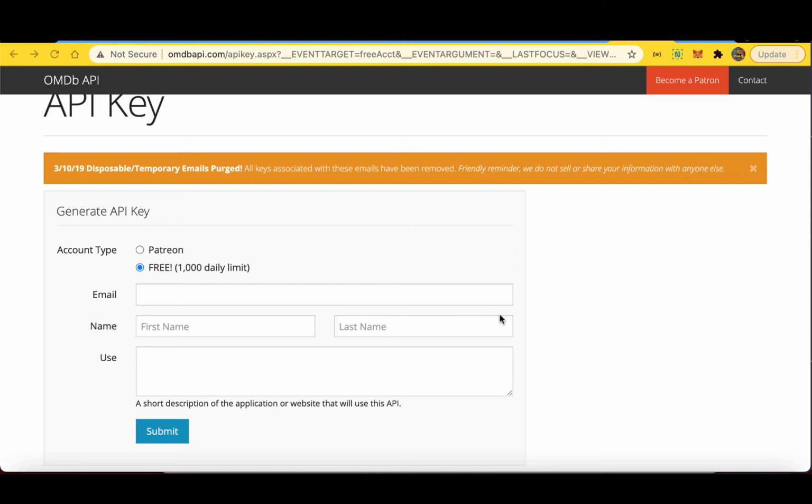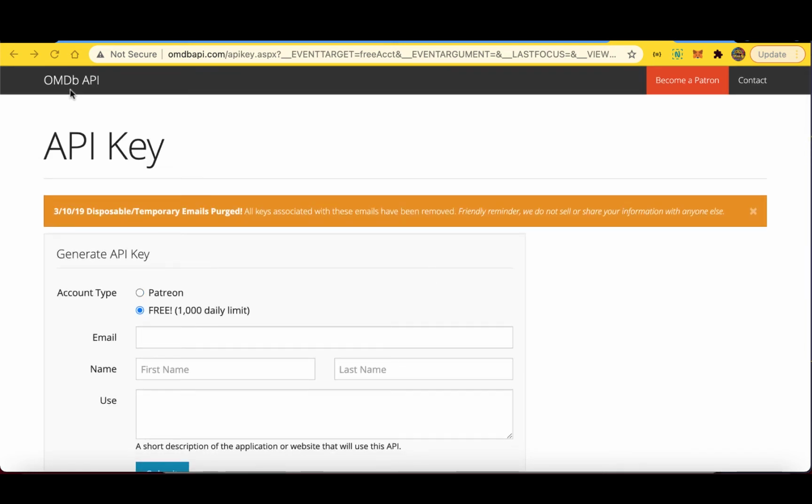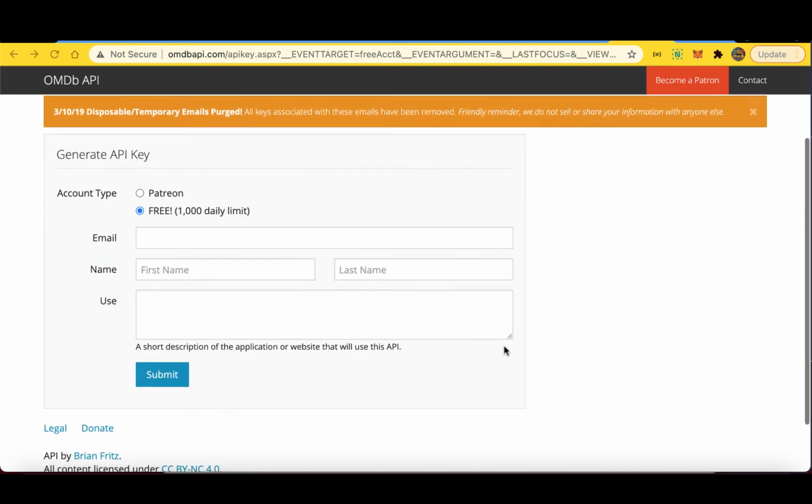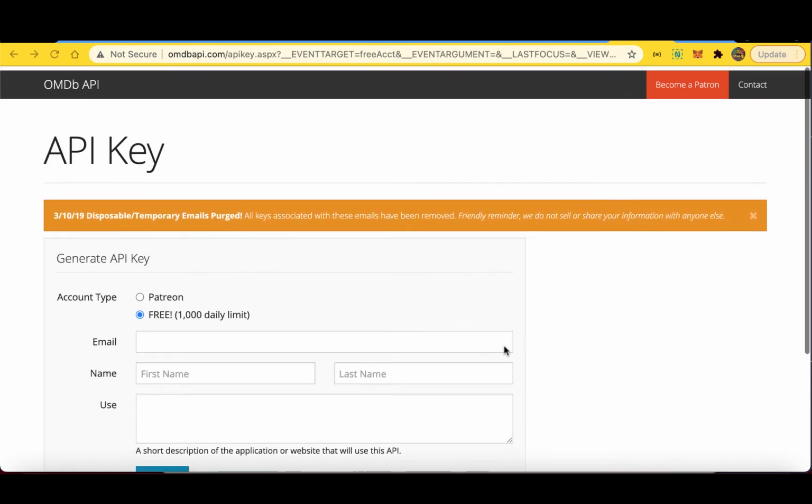Hello guys, in this video we'll be going over how you can make a basic API call with your SwiftUI app. For this video we'll be using the OMDB API, which is a movie search API that allows you to search about different movies that you might like.